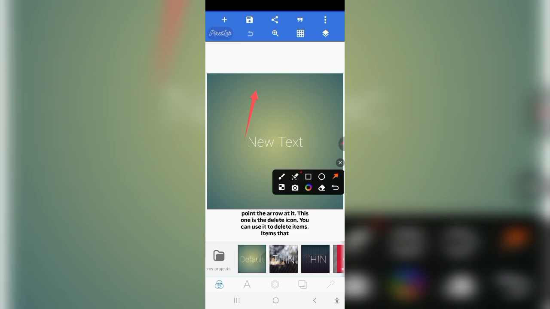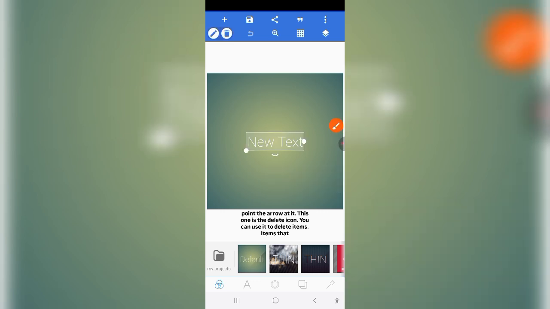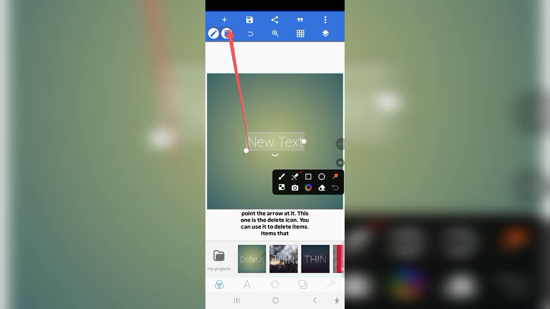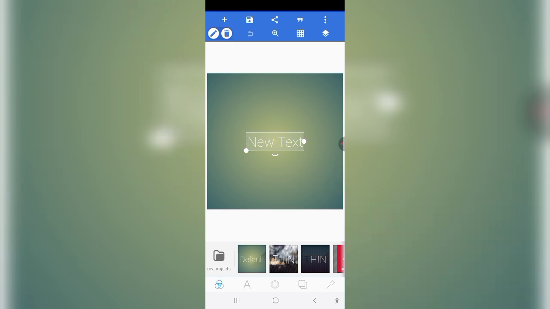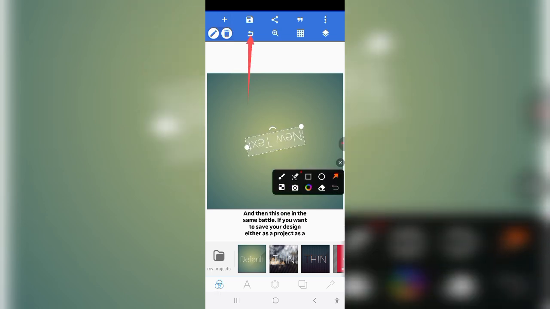Then this one is the delete icon. You can use it to delete items that you do not need. Use that icon to delete those items that you no longer want. And then this one is the save button.